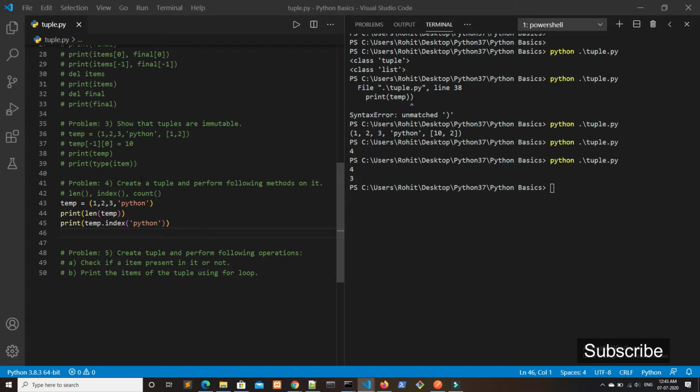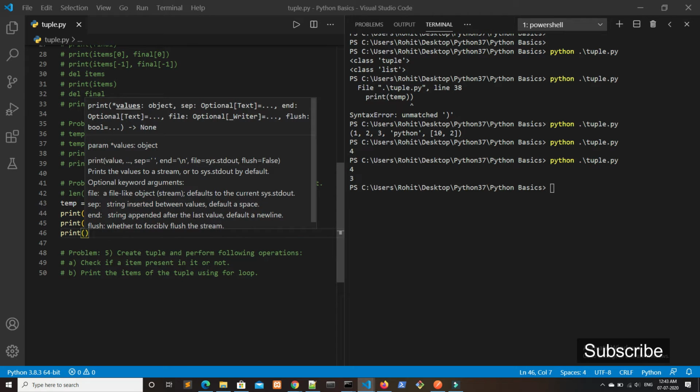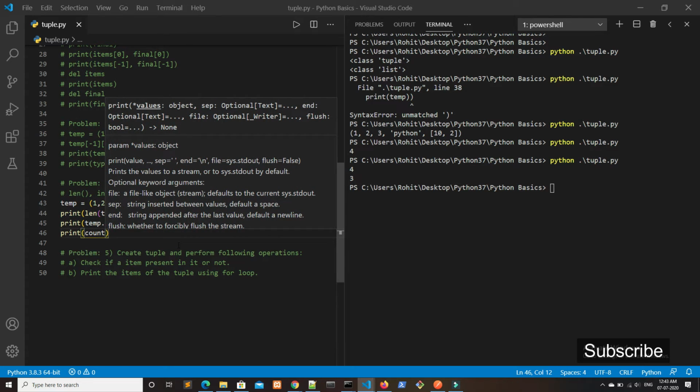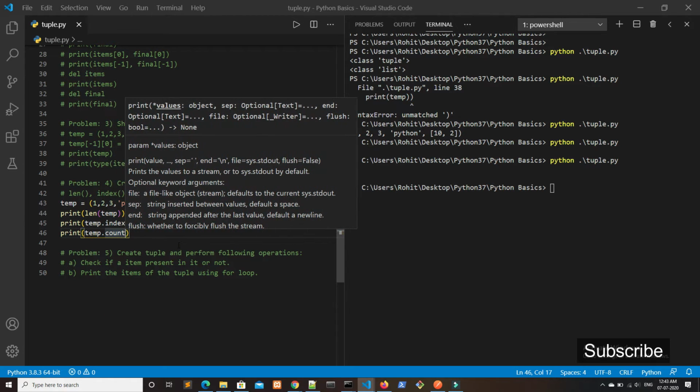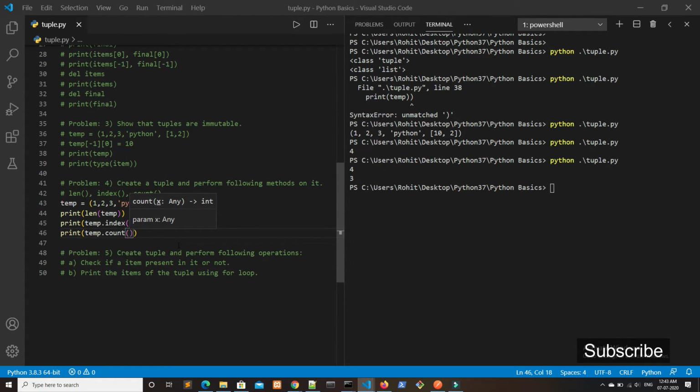Now the last one is count. Count will count the number, that is the frequency of a particular value. So suppose I want the count of 2, so I write temp.count, and we pass the value that we want the count of, and we want the count of 2, and 2 is present 1 time inside the tuple, so we will be getting 1.